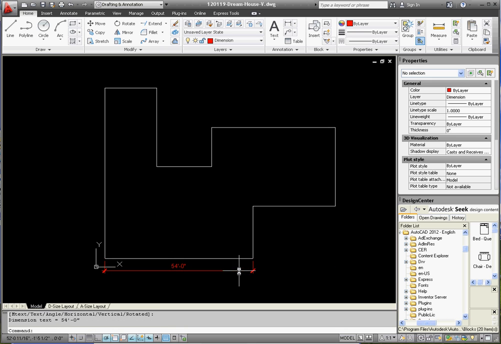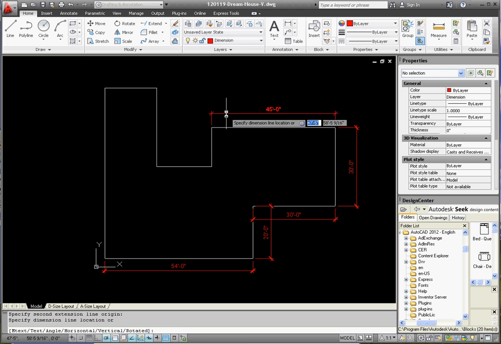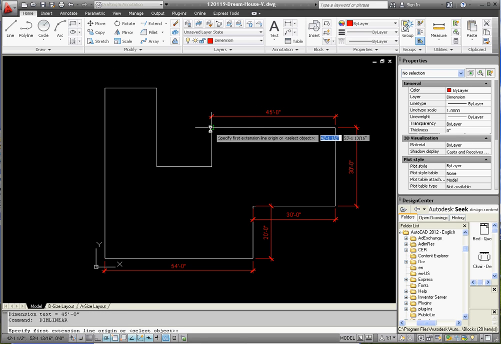54 feet if I remember right, that was 20 feet, maybe this is going to serve as a garage, it's 30 feet, 30 feet here. Now these are all in the whole foot units, which is a requirement for exterior walls.